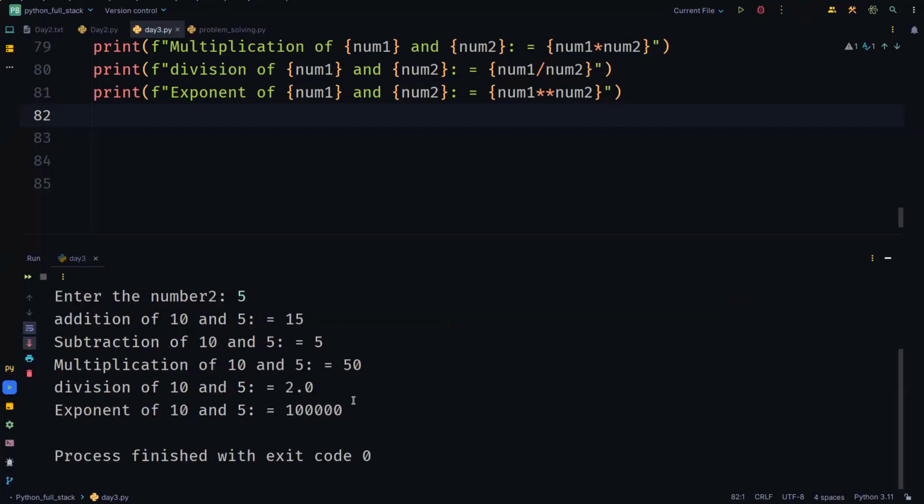So can you see, addition of 10 and 5 is equal to 15. Subtraction of 10 and 5 is equal to 5. Multiplication of 10 into 5 is equal to 50. Division of 10 and 5 is equal to 2.0. Exponent of 10 and 5 is equal to 1 lakh. So guys, are you able to understand this?